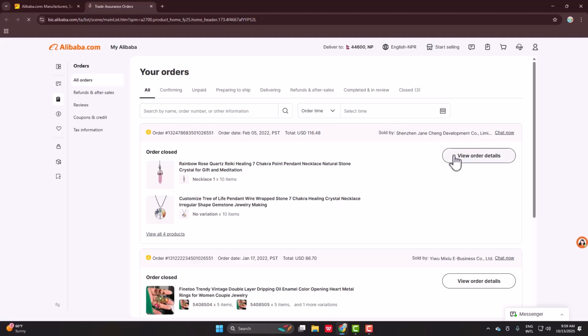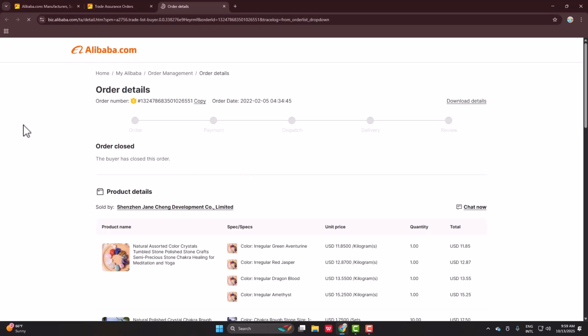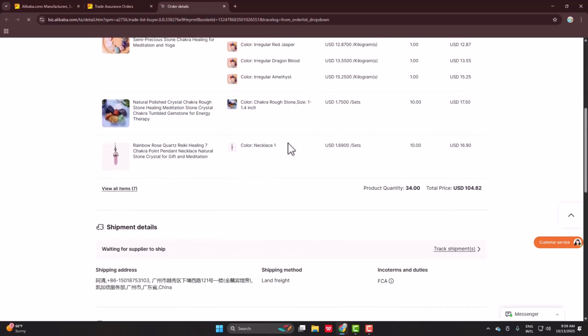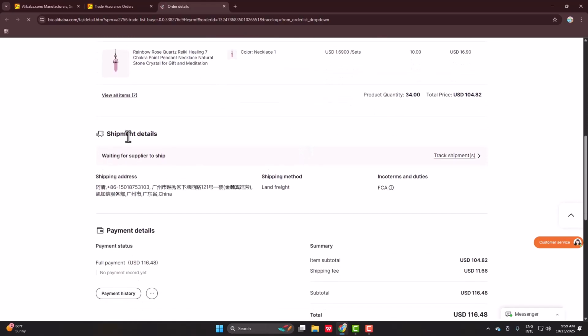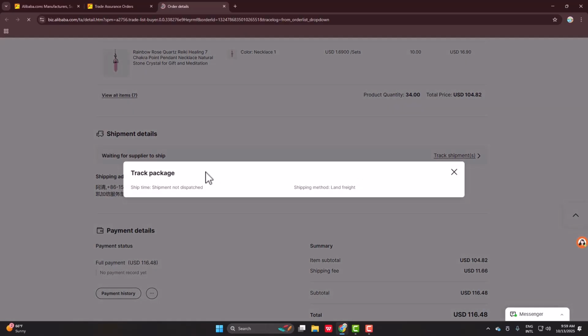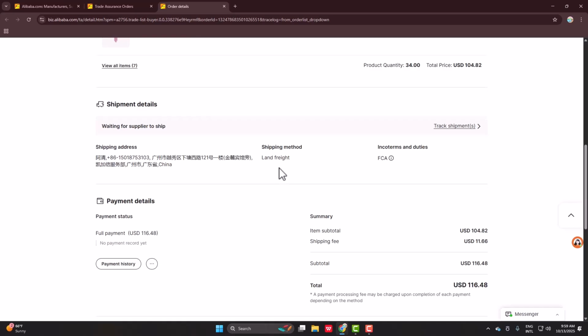All you need to do is click on view order detail, and this is where you can simply go ahead and track it. So on shipment, what you can do is simply click on track shipments, and it's going to be shown right over here what has been happening, what is going on, and so on.